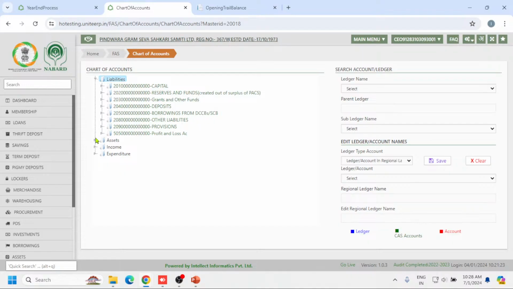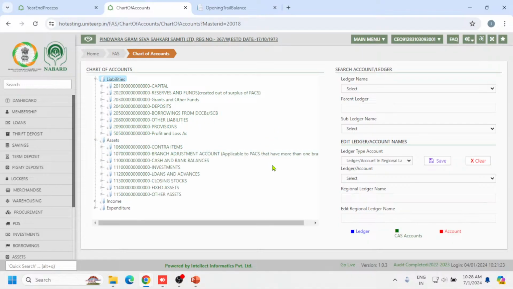And coming to the asset section, in DCT we already captured the member loan accounts. The remaining accounts are the borrowings and investments, which we also captured in the pre-migration section. The remaining are the fixed assets, other assets, and sundry debtors. Any other missing accounts you should enter here and create.